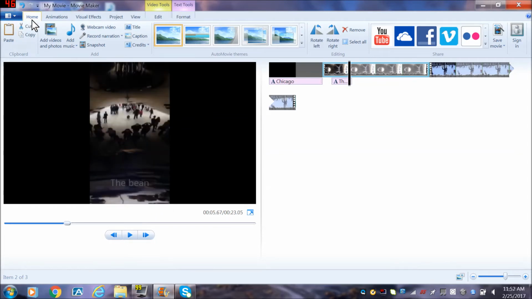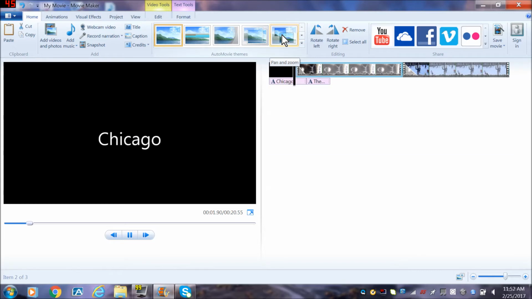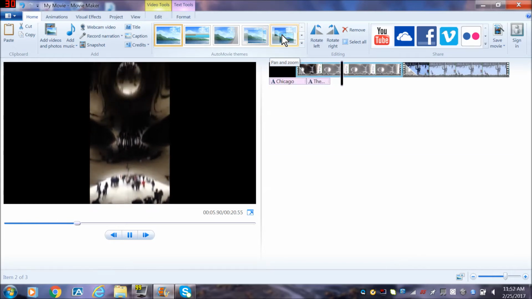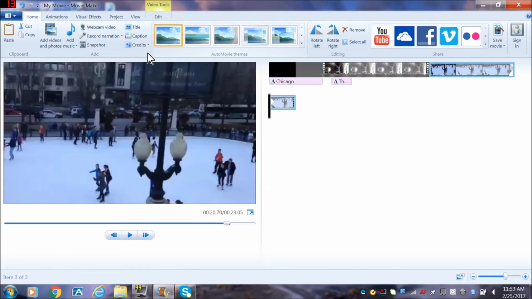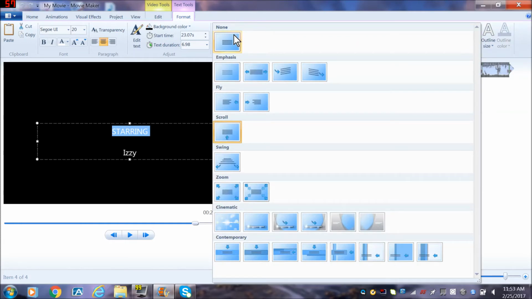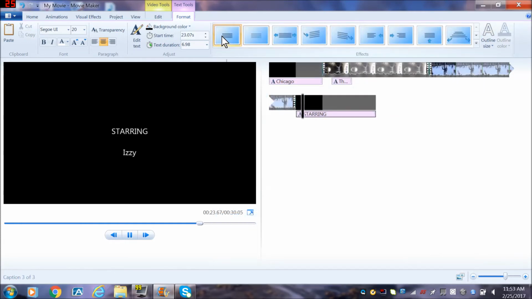Also on this home page here, you have different themes you can click, and these just change the overall theme of the entire movie, so they'll add different transitions and things like that. And then last here you have the little credits option, so you can click whichever one of these you like, and it just adds just like a title, but it's at the end of your video, and you can change whatever you want here. And whatever words you like, you can also change the transition again, just so it's like a credit at the end of your video.